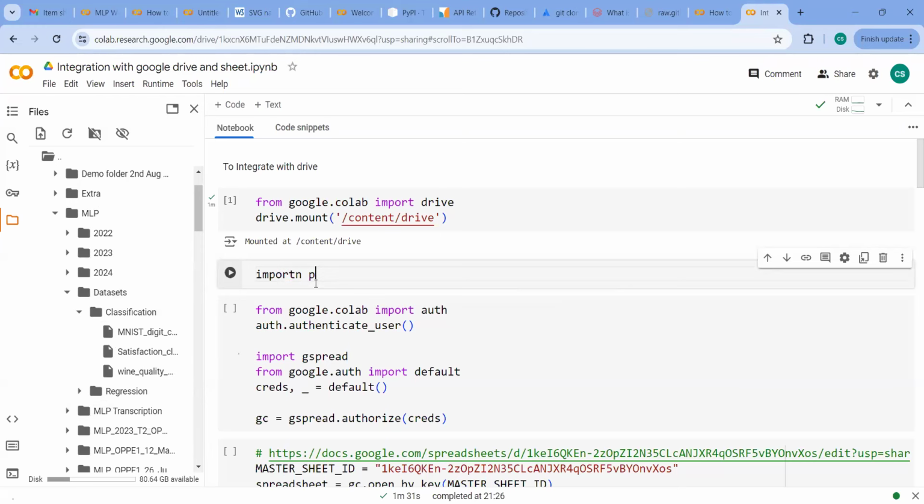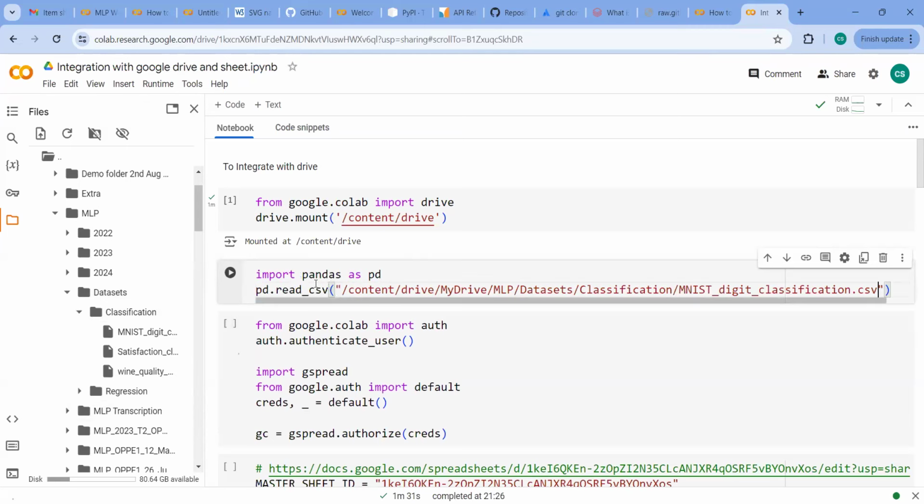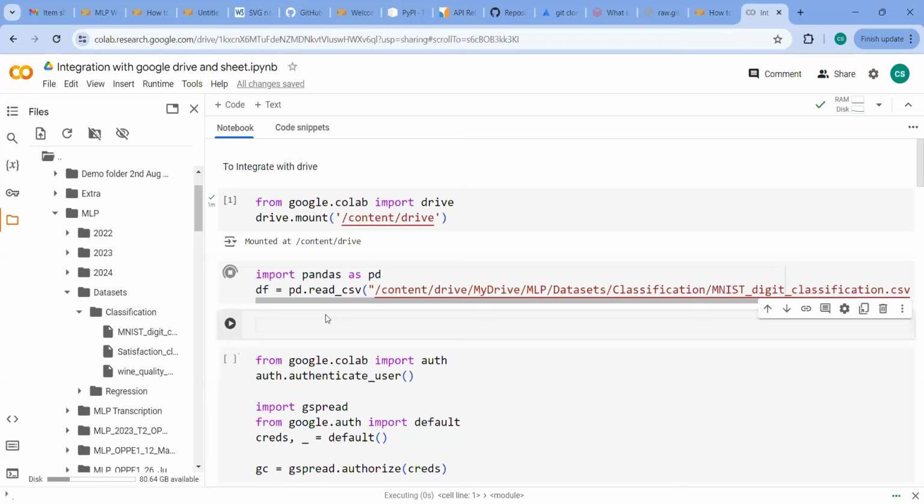I'll write, let's say, import, dot, and I need to give the file path, right? So see, earlier I said the file name we should give, but we should give the path, not the file name. Currently it will go content, then drive, in my drive an MLB folder, inside the data folder, inside another folder is classification. There my data set is there. So to load that, we have this. So we have df. Currently this data is inside my drive and I am able to access it.